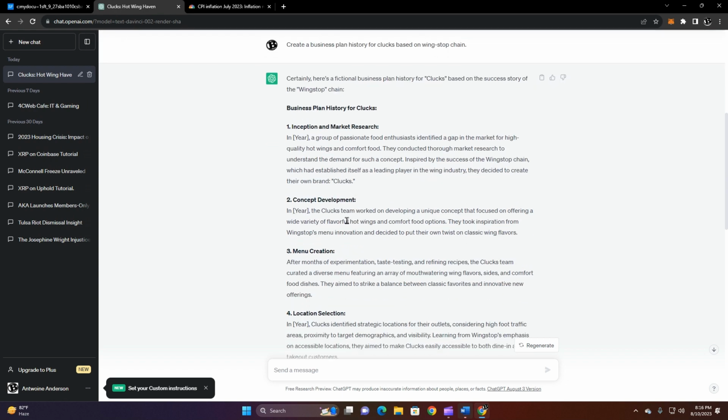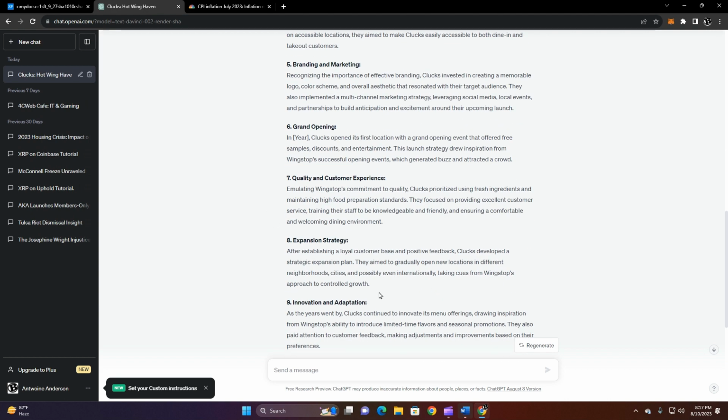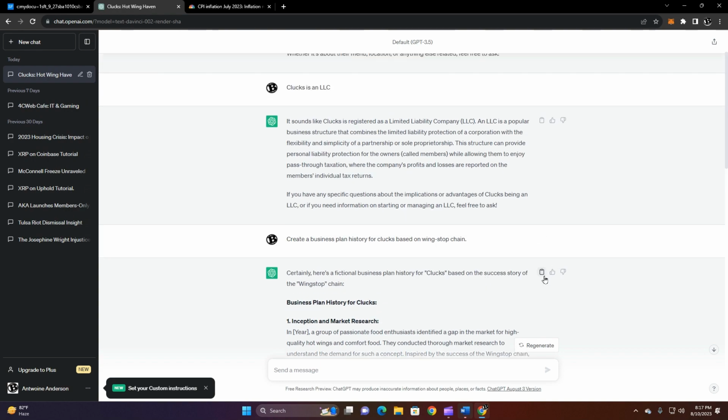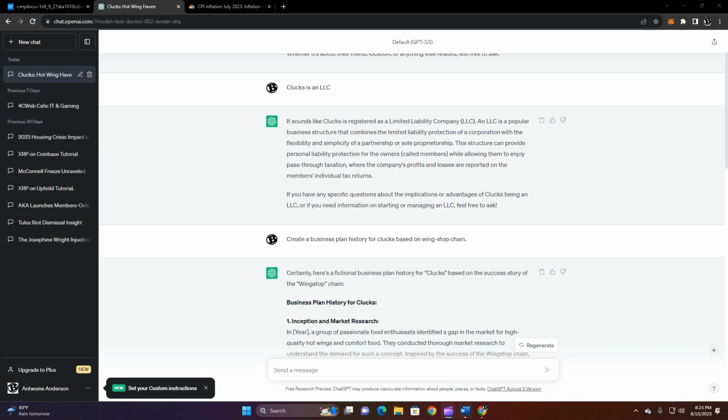There is nothing wrong with using this information. You have to customize that information for what you get. Once you get the desired output, go ahead and hit the clipboard button here and paste it into another tab. I'm going to close this inflation one. Let's go ahead and hit a new tab.